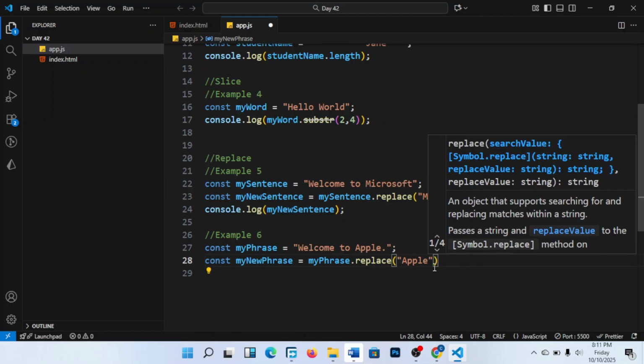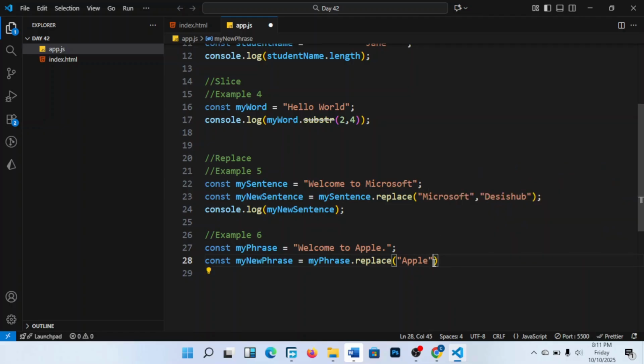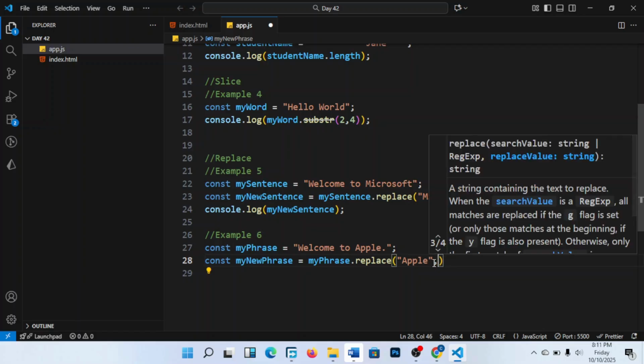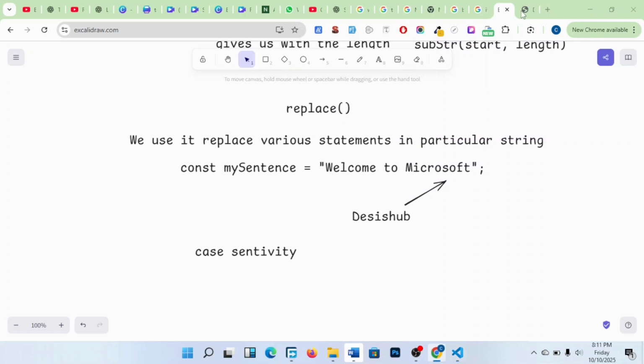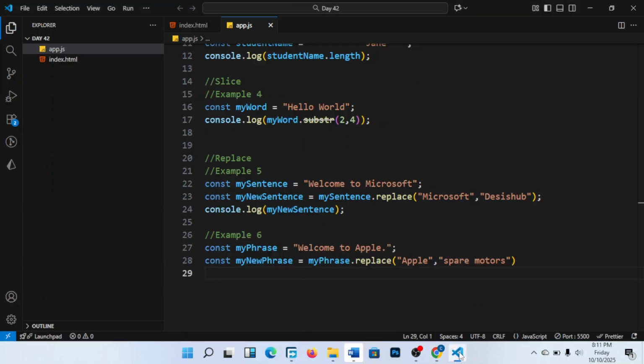Yeah, with Spear Motors, but Spear Motors is in small letters. I'm now testing and I see I'm replacing it with Spear Motors, which is in small letters. Spear Motors. Okay? So I want to say it's going to look like this.